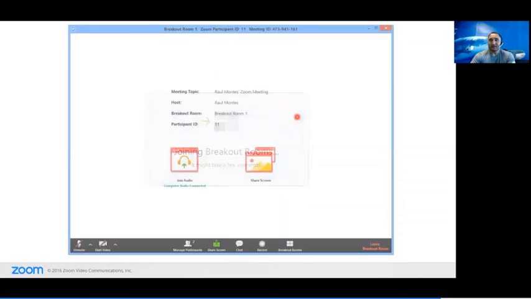Now once I join the room, I'm in the breakout room. So now I can see and hear everything that's going on. If I'm recording, it's going to capture my activity. So if I'm jumping from breakout room 1 to breakout room 20, that recording feature is going to basically follow me along and capture what I'm doing.